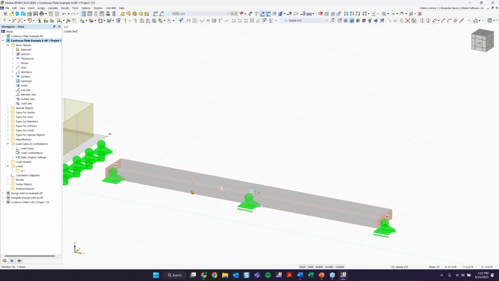So if I tried to run the results for this beam, I would get an instability because in the program's eyes, this member here is able to just infinitely rotate about its x-axis. So at least one of these supports needs to have the rotation about the x-axis fixed.